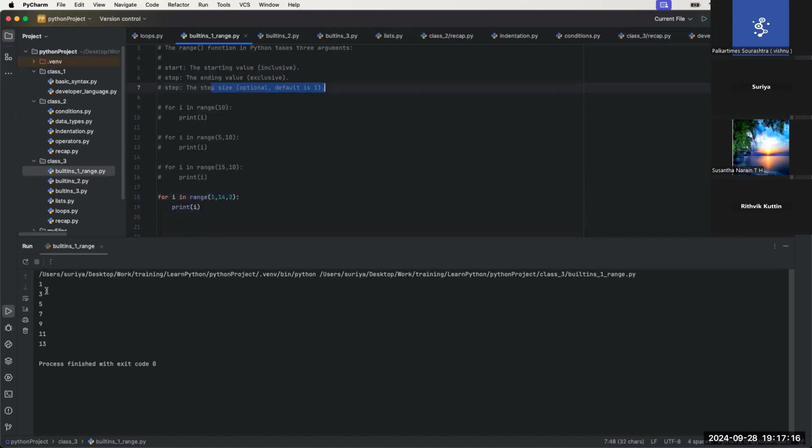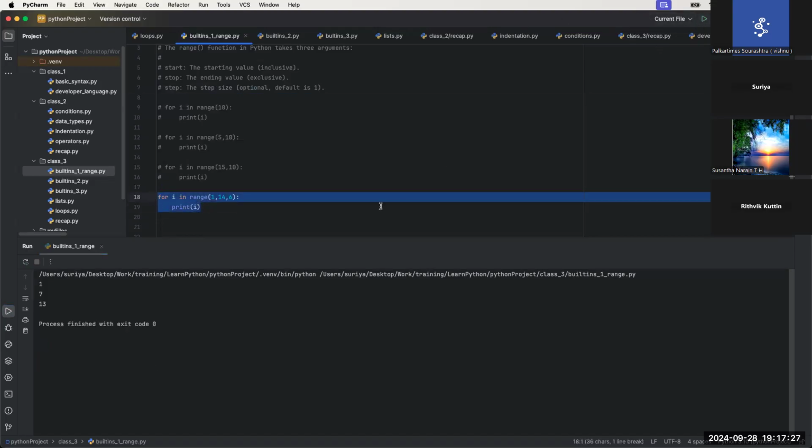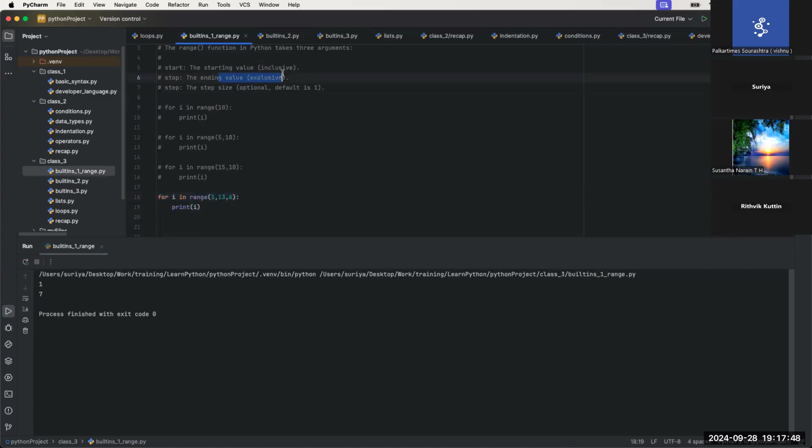So it will start with 1, then 3, 5, 7, 9, 11 and 13. So in this range, the numbers will be 1, 3, 5, 7, 9, 11 and 13, and 14 will not be included, because the end value is exclusive.